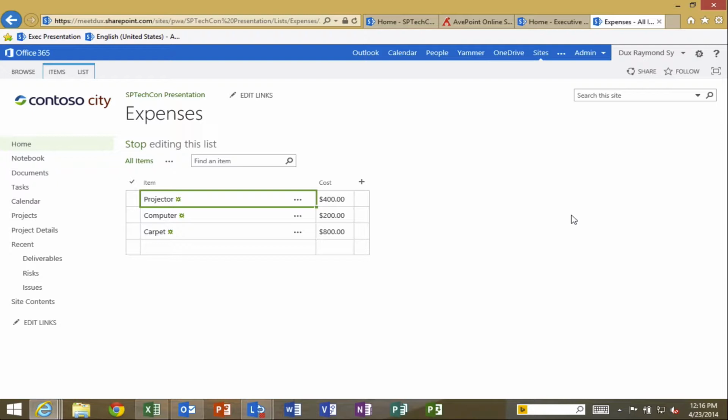Yes, ma'am. I'm just curious about version control. That's very good. Check in, check out. Or very good question. If I turn on version control, it's on. So all the changes will be tracked, right? Since this is a list, check in, check out doesn't exist. Check out, check in only works in document library. Yeah.